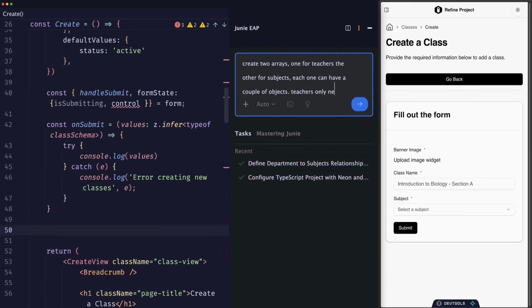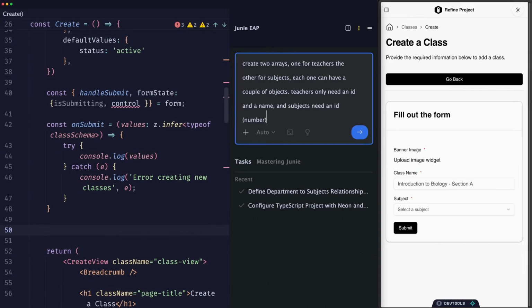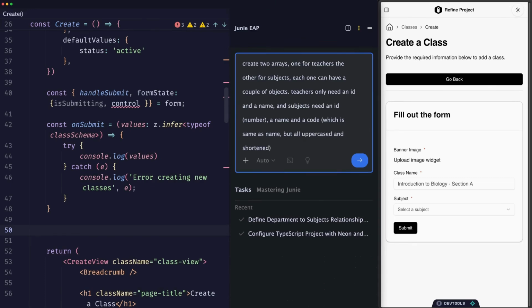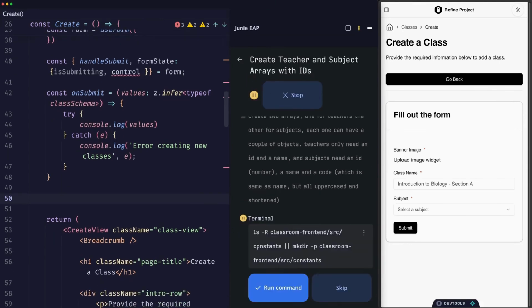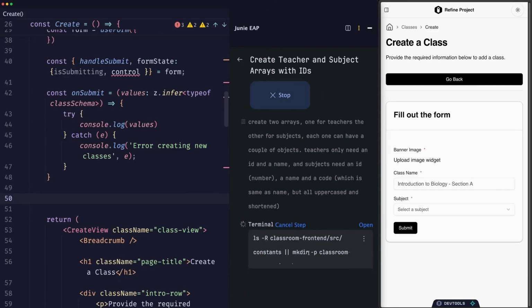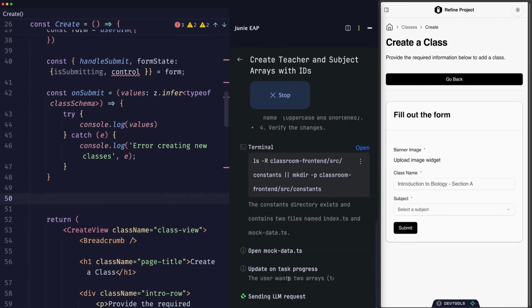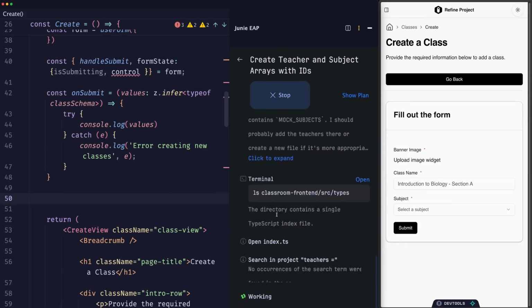Teachers only need an ID and a name, and subjects need an ID, which is a number, a name, and a code, which is the same as the name, but all uppercased and shortened. I think this should be enough for Junie to generate it, and it should be able to do so within seconds. It wants to take a look at this file. I didn't really tell it to do it in this file, so it'll most likely create a new mock data file, but then it should import it here as we want to use it here.